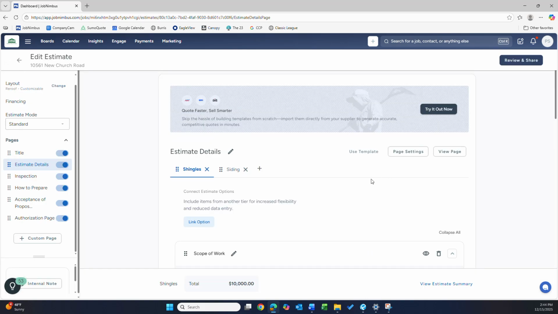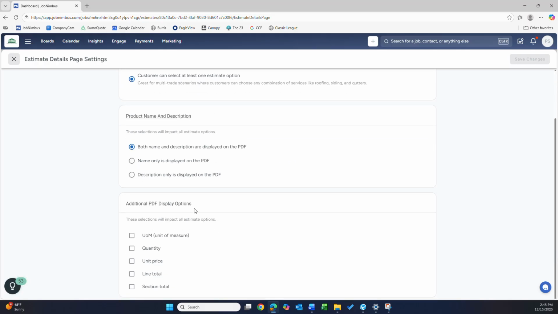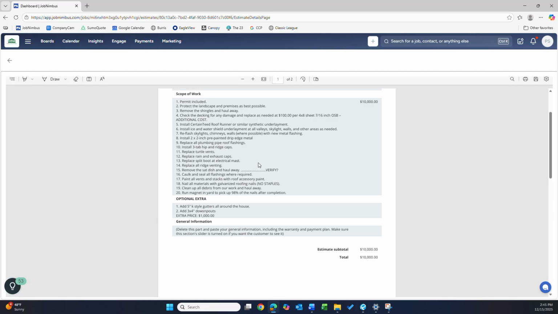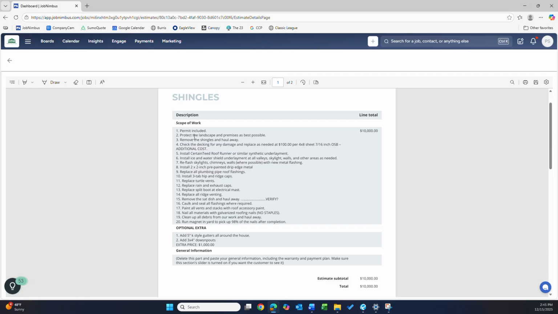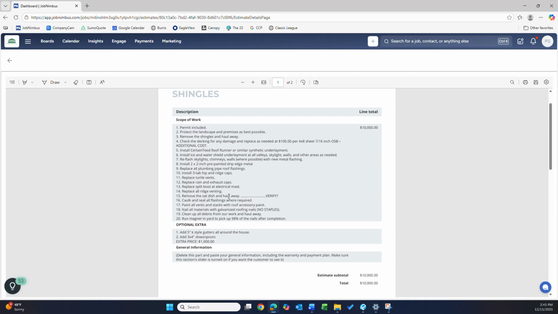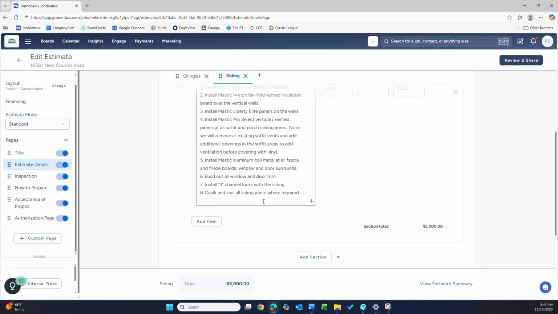So what I'm going to do is go back to page settings again. And I'm going to turn on line totals and save changes. So now what this is going to look like if I view the page is I've got my main scope of work here, and the $10,000 is in there, and then the extra price, optional extra. So that should make it a bit more clear, especially I've done all caps extra price. You could say in addition to base price listed here, $1,000.